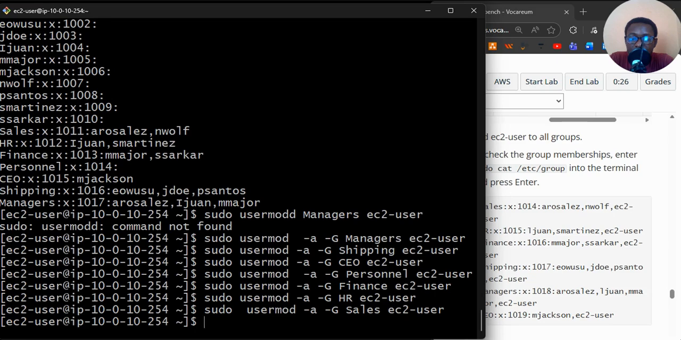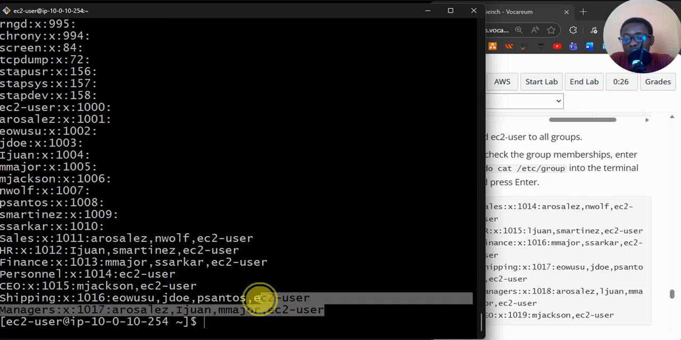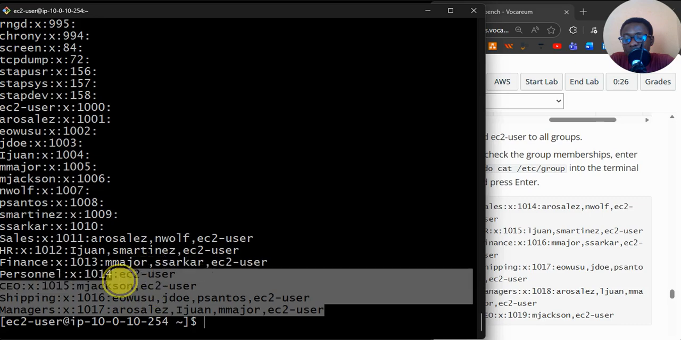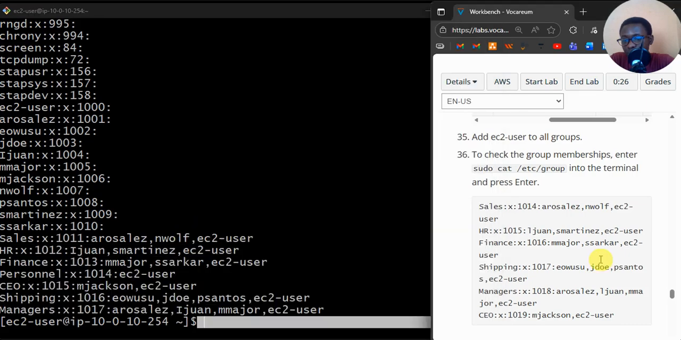So now when we do sudo cat /etc/group, right, we should see ec2-user all through the groups you've created, right?